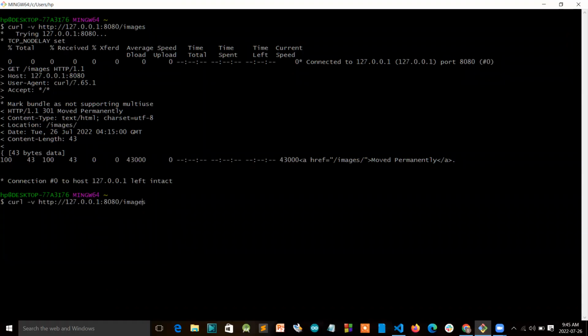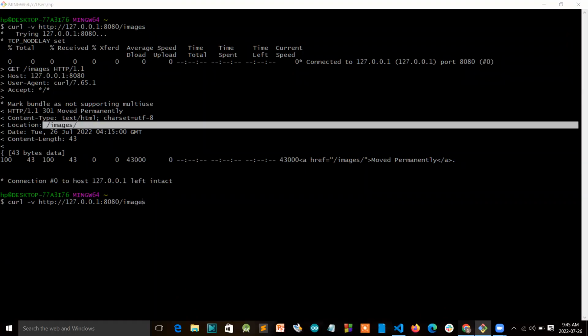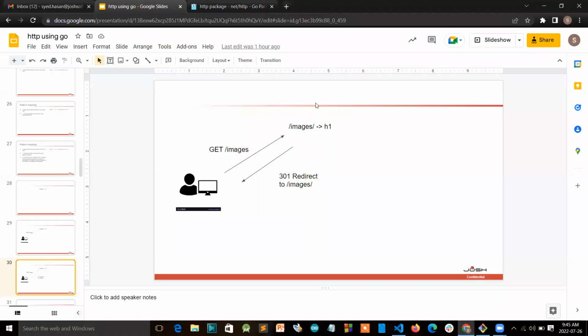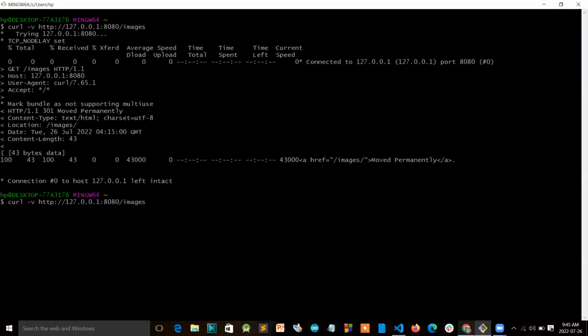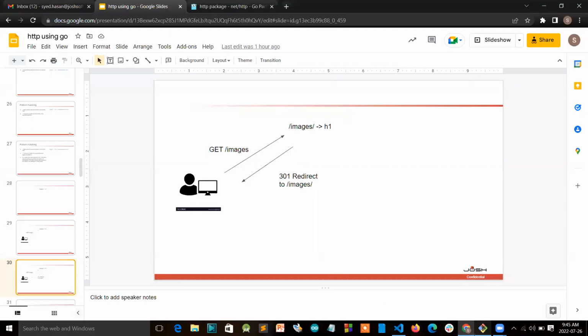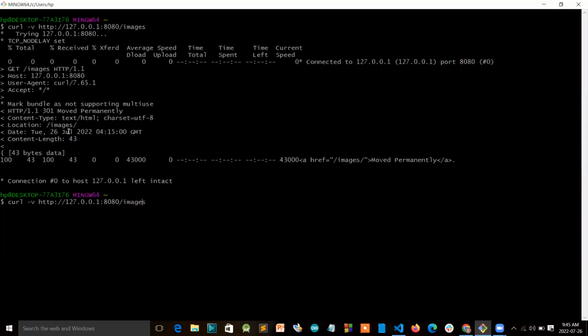Now it is telling me to go to slash images. And this is what we established in our PPT, right? If I register a handler with a trailing slash and then send a request without a trailing slash, the serve mux will tell me to redirect with a trailing slash. So now since we got a redirect, let's see if there is something we could do to follow this redirect.